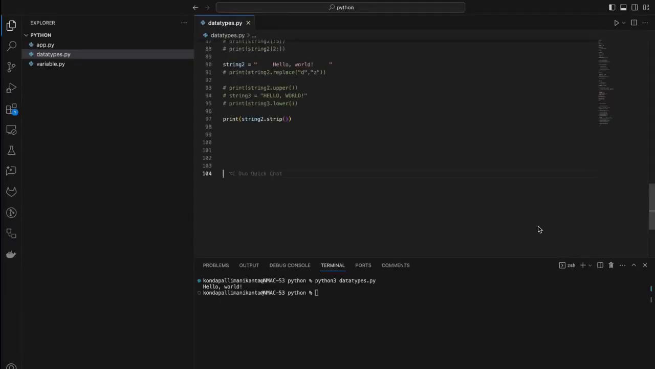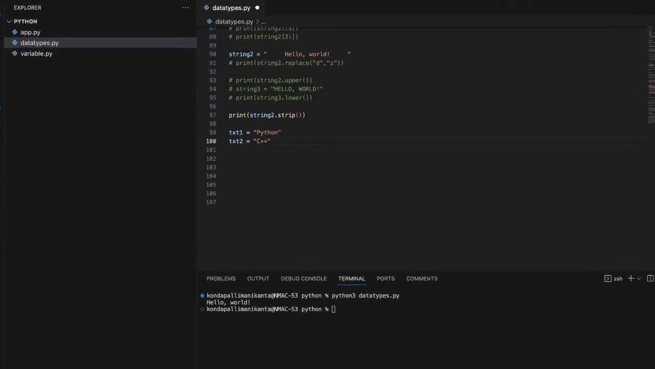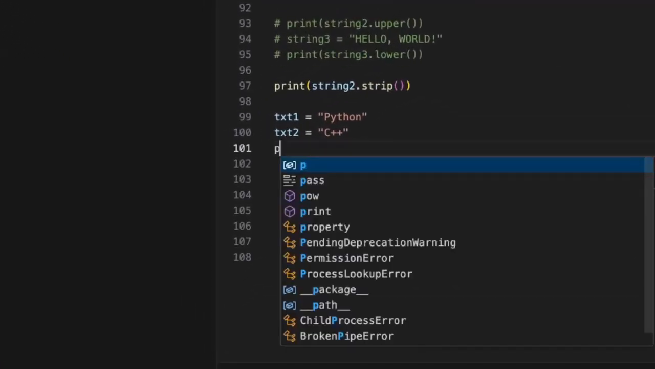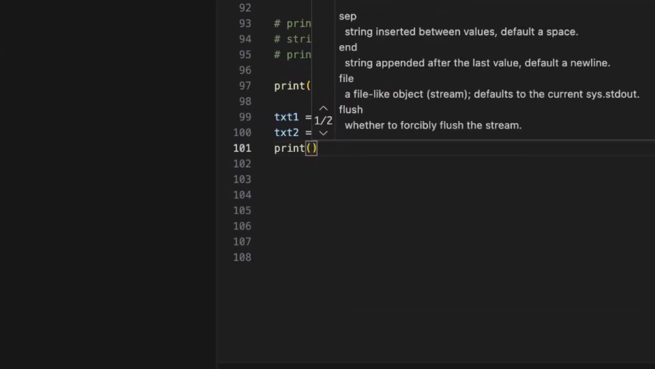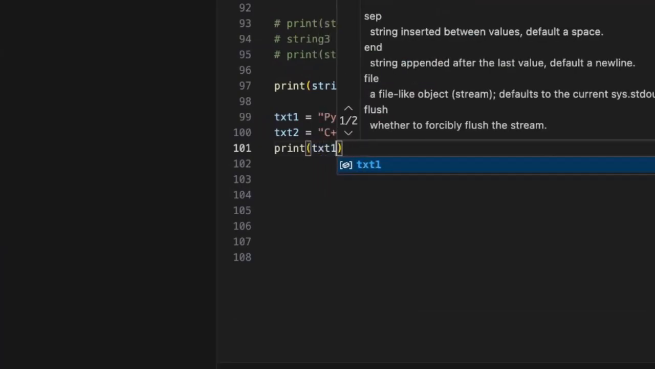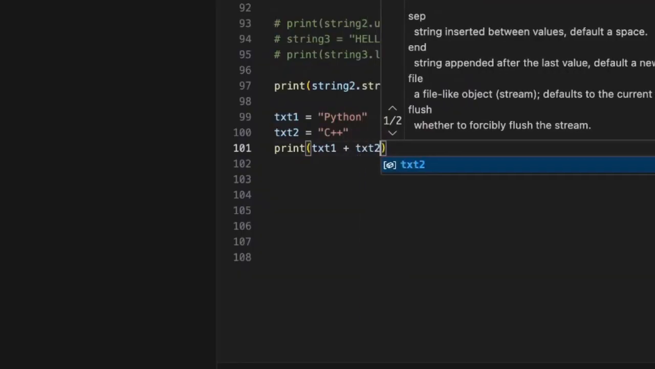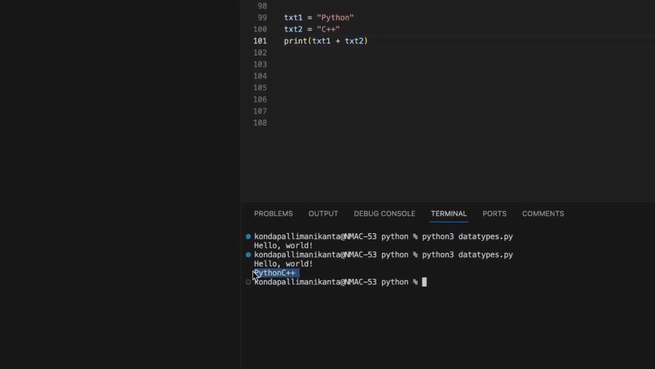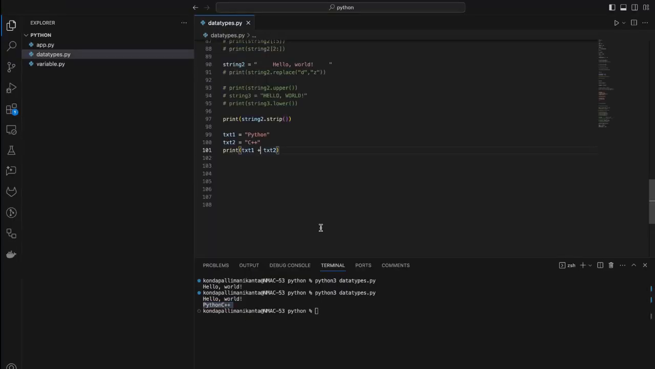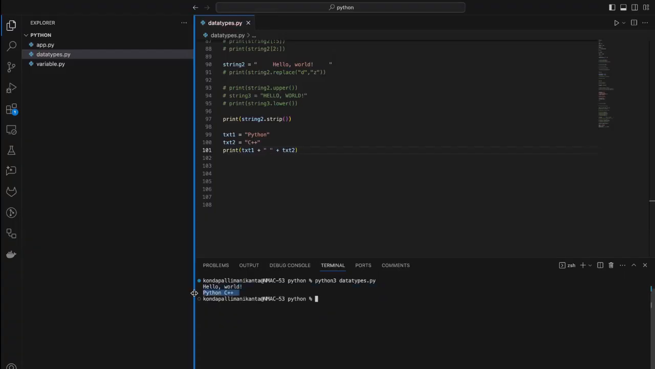And next, how to concatenate or combine two strings in Python. We can use the plus operator. I want to combine these two strings using plus: text1 plus text2. See, it will return Python C++, but without a space. If you need a space, we can write like this. You can see it added a space.